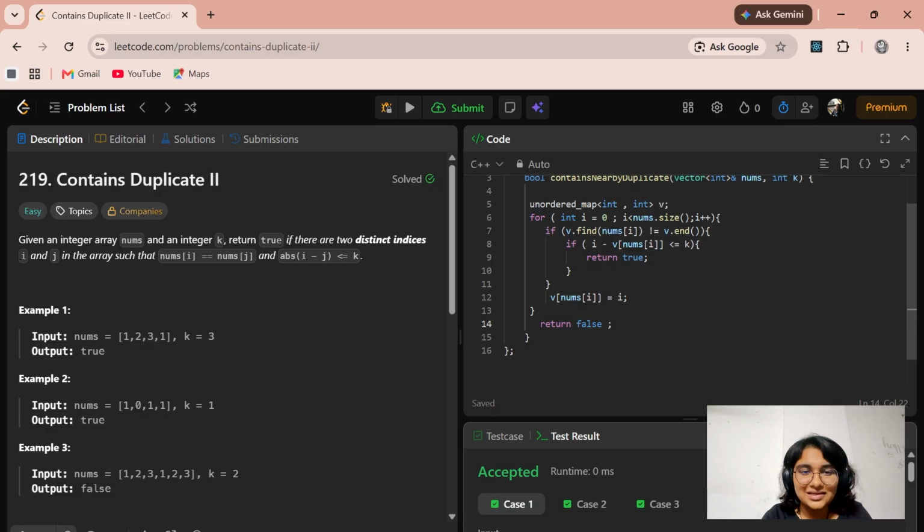As we have already seen in Contains Duplicate I, and this is the solution of Contains Duplicate II. So the conclusion is that the hash map approach is very good. We store each element along with its most recent index in an unordered map. Whenever we encountered a duplicate element, we checked the distance between its current and previous occurrence. If the distance was less than or equal to k, we return true, otherwise we update the index and continue searching.